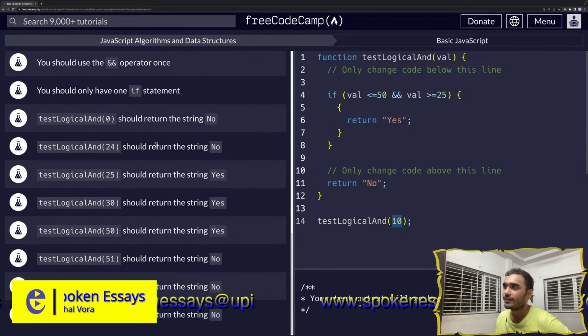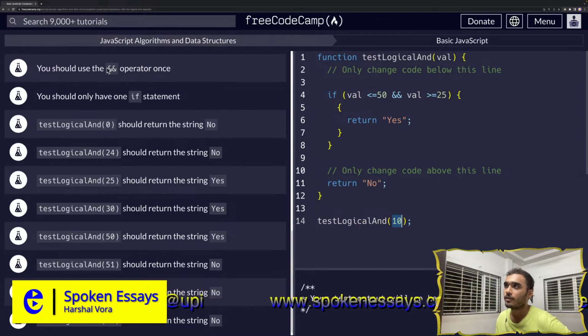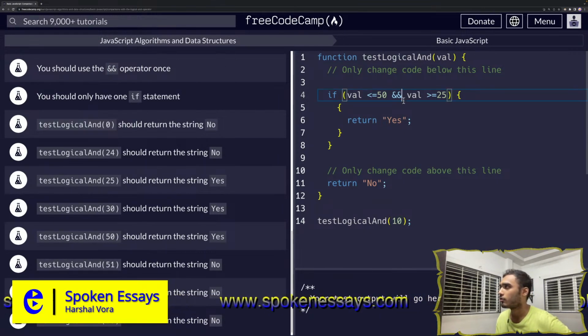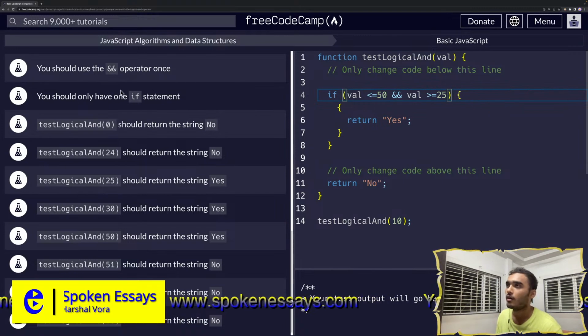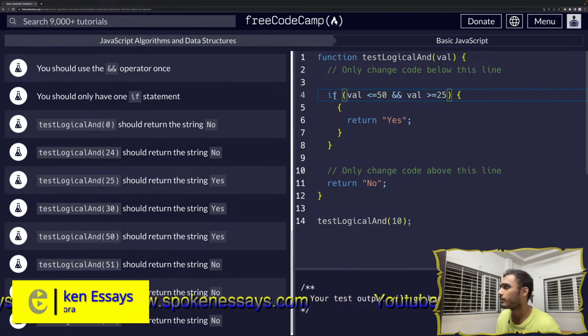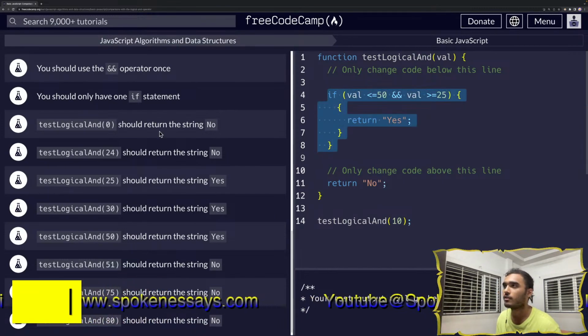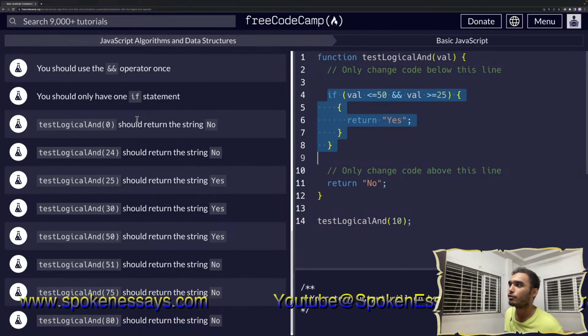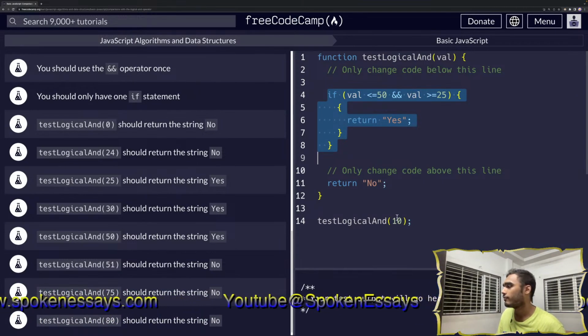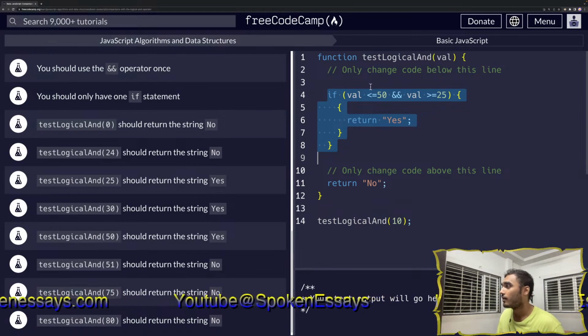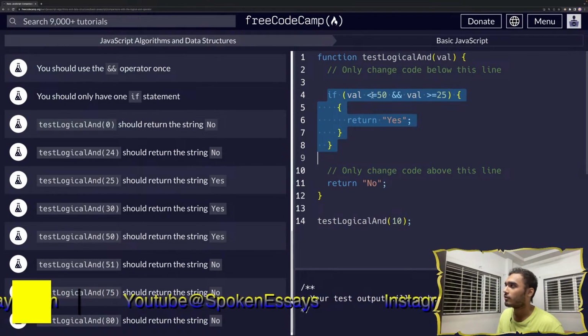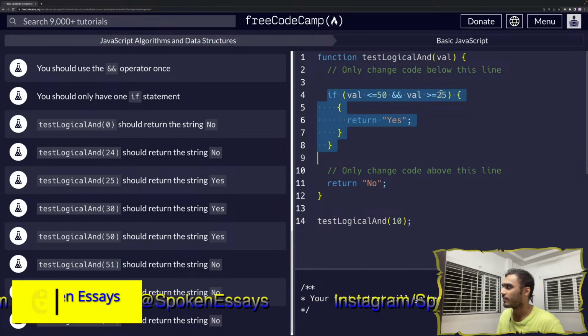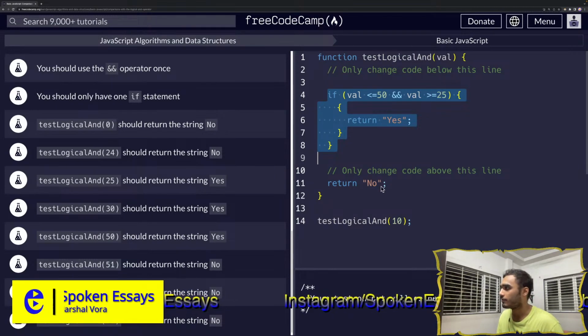Let's read through the tests. You should use the logical and operator once. We did. You should have only one if statement. We only have one if statement here. Test logical and 0 should return the string no. So if we were to make this 0, let's compare. Is it less than or equal to 50? Yes, it is. Is it greater than or equal to 25? No, it is not. So it will return no.